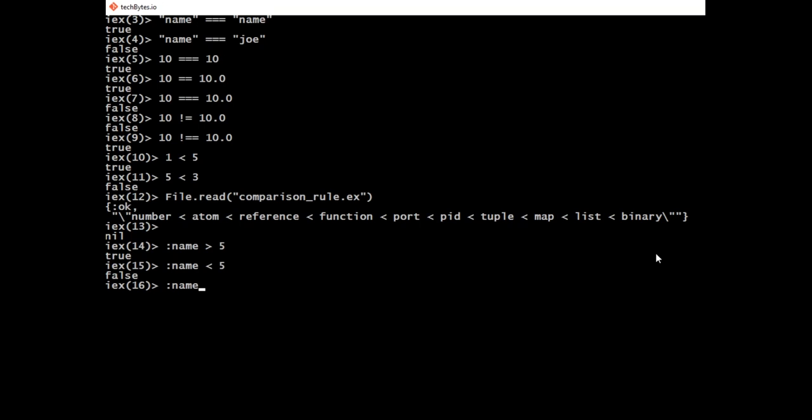But if we were to take this atom and compare it against a simple tuple of 1, 2, 3, you can see that is false because the tuple has greater precedence over the atom. All right, so let's go ahead and move on.